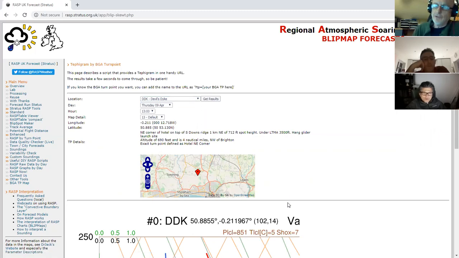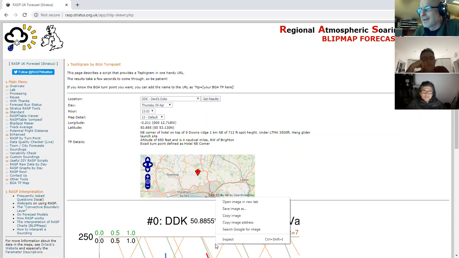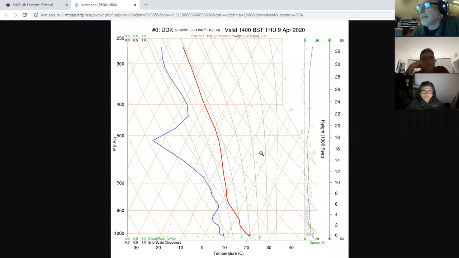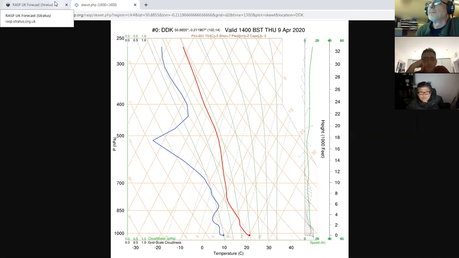Now, if you do use this, there's a slight glitch on it, which is that it doesn't actually show you the thing properly. The way you get around that is you right click on it and open it in a new tab. So here we now have the sounding for earlier today. And weirdly, it's showing no thermal activity. It's so tight to this line. Let's see what happens a bit later in the day.